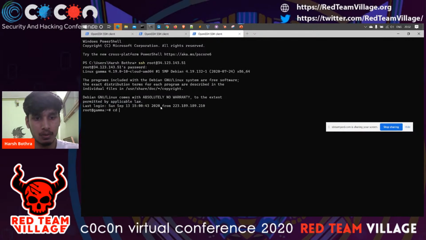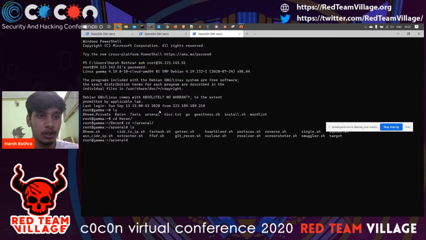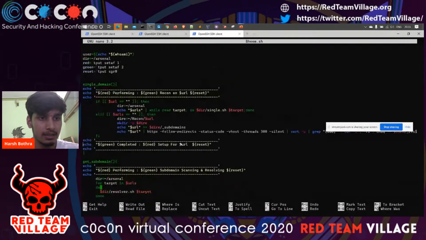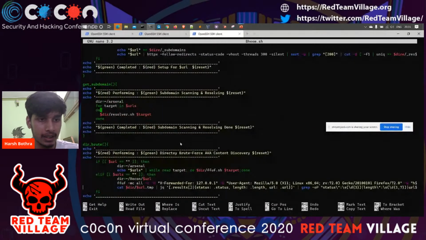So once you clone it, I will share the GitHub repo link along with the talk description. We have kept every tool in the folder called Arsenal. It will be the same, it's a hard-coded path. So you simply go to your favorite editor, say Vim or Nano, whatever it is, and open bheem.sh, which is the main file. There are multiple functions defined. It's all written in bash.